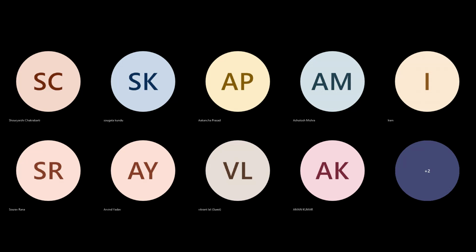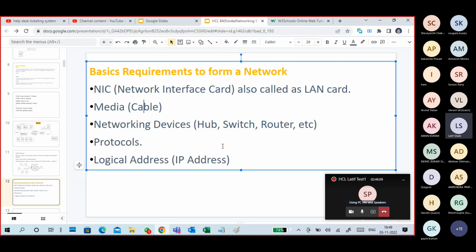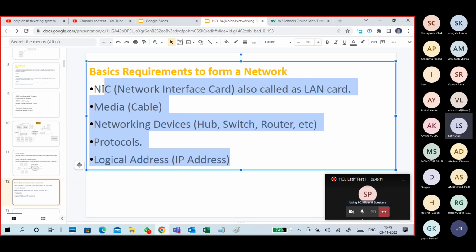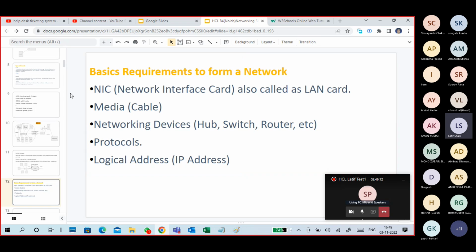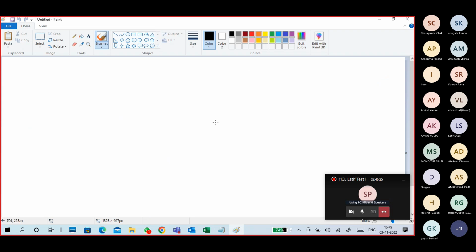Direct points only. Okay. So what is networking, all kind of. So this is the basic requirement to form a network. I have a network means I have a device. I want to connect a device to a network. Here again, I have a device, means a computer.